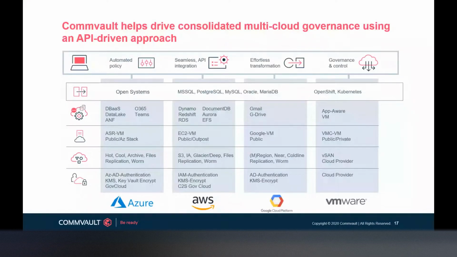And as you see, we have support for different clouds. We can protect the different workloads. We can integrate with the KMS, so the key management systems in different clouds, and protect different applications, even SaaS-based applications like databases, not only the VMs or collaboration platforms.